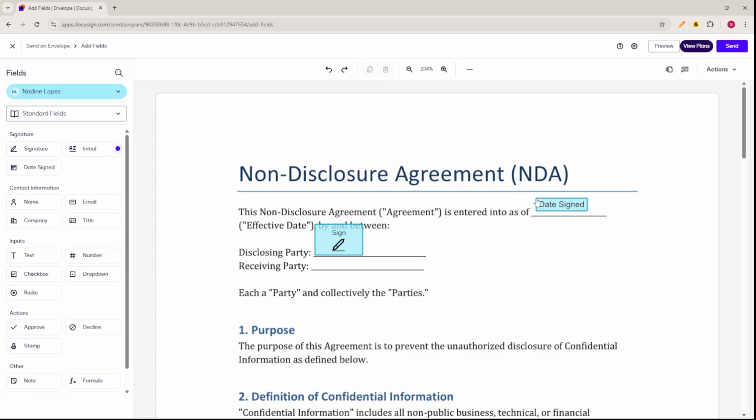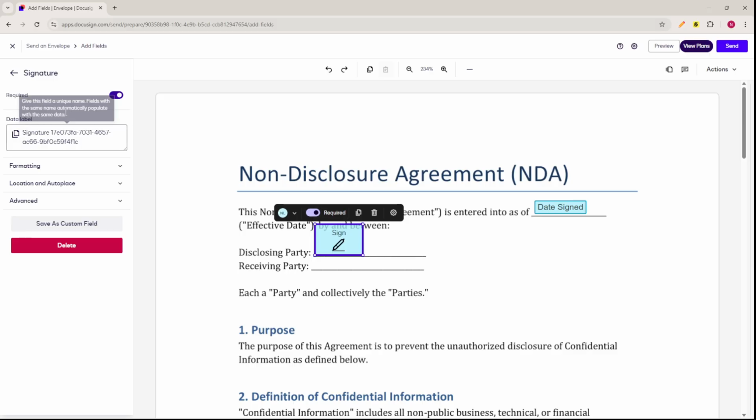To make a field required, click the field you placed to open its field properties. Most fields are required by default, but it's a good habit to confirm. Look for the required field option and make sure it's enabled. If it isn't, turn it on to make that field mandatory. This works for text fields, checkboxes, numbers, and other custom fields.